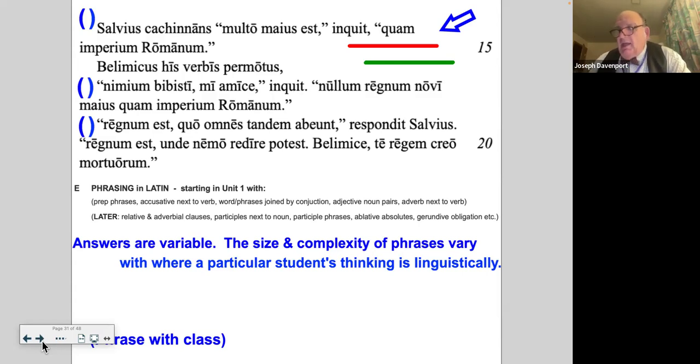So in this passage, I would expect some students to be able to tell me Salvius caenans goes together. That third declension with a second declension is sometimes difficult for some students. So if they don't see that, I understand that. Same thing with multus maius. And I would expect them all to know that Imperium Romanum is going to go together. Some students might go so far as to say, well, I think it should go from quam through Imperium Romanum. And I would say that's perfectly fine. I would expect my students to be able to see that his verbis goes together, but some of my more advanced students might even more naturally put it together with the promotus. That's fine. The nimium bibisti and the mi amice, they should see as going together.